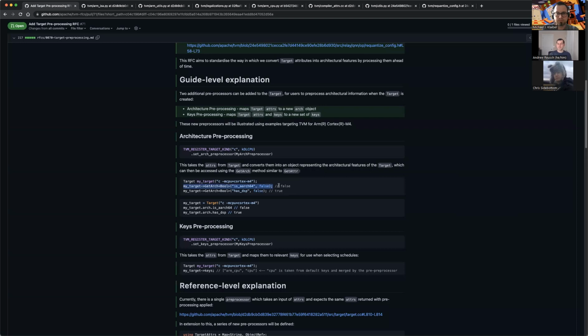We thought it was reasonable as well, because you select schedules based on keys in the target, to then extend it out like this: we've told you about this CPU, so you kind of know what CPU it is, so maybe you can tell me what keys it should have, and select better schedules based on them as well. So those are the pre-processing hooks that we're aiming to add in a similar way to how we added the target hooks. We wanted to make it a generic process that could be applied uniformly across different target kinds.